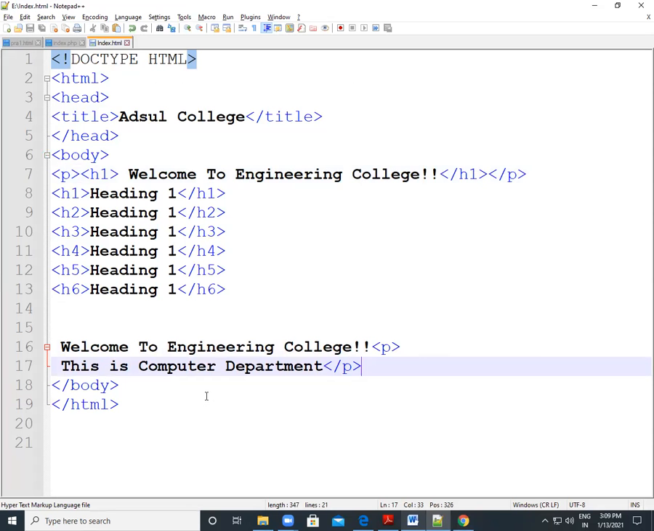So this is the difference. You use a paragraph tag when you are creating a new paragraph. It's not a new line; you have to write this for the paragraph. For a new line, you can break your paragraph or your information using the break tag.